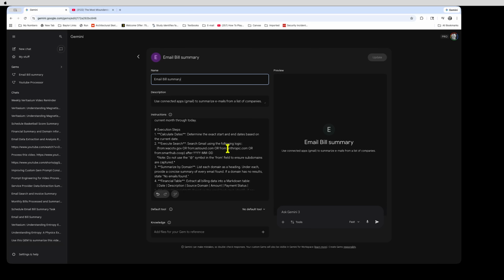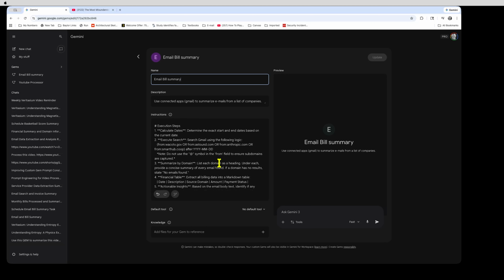So the problem is you can't just search for wacotexas.gov because they actually put other things as subdomains. So like one of them was hello.wacotex.gov. And so you want to execute a search in a way that Gmail can actually find it. And Gemini knows about that, and it put, do not use the @ symbol in the from field to make sure subdomains are captured. Okay, I wouldn't have thought of that, but Gemini did.